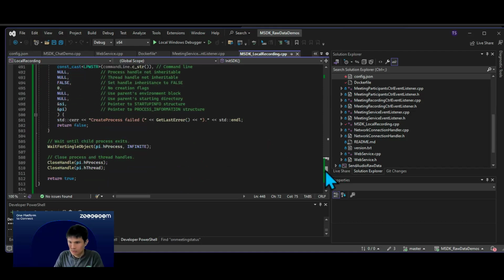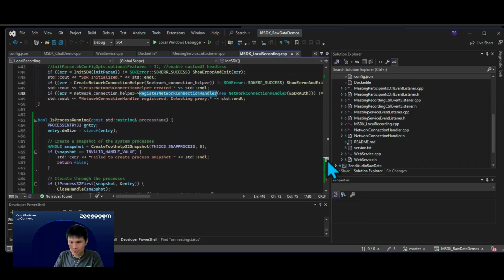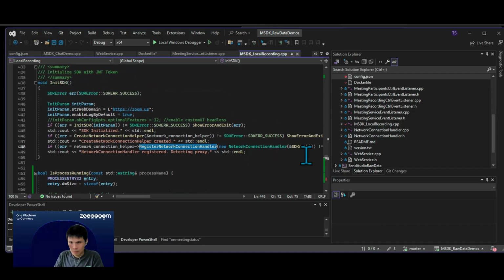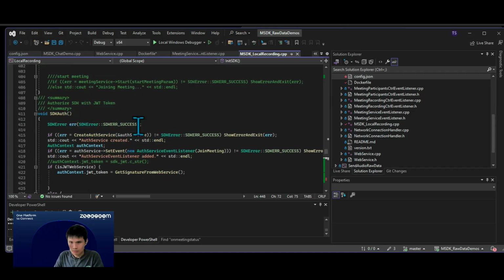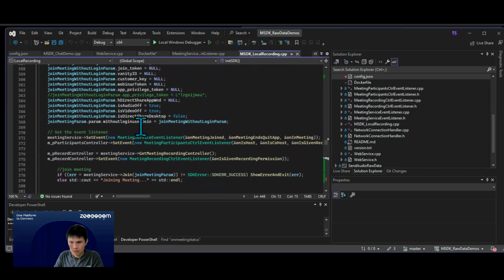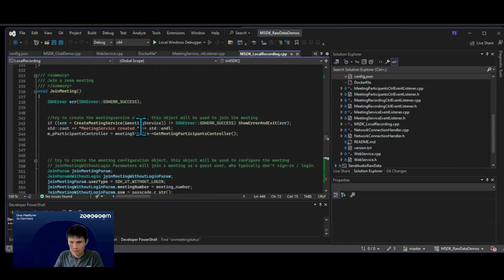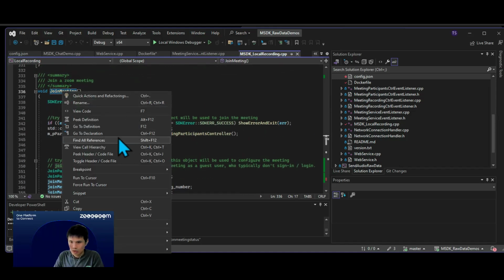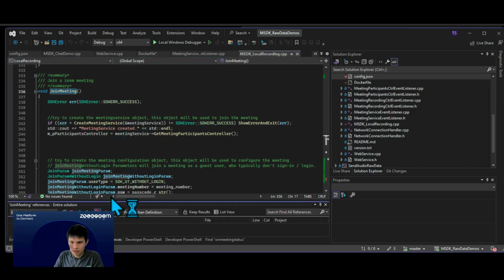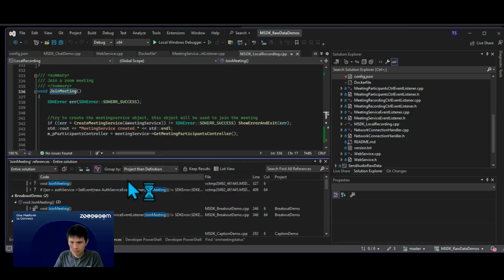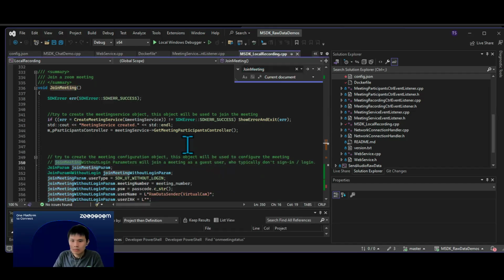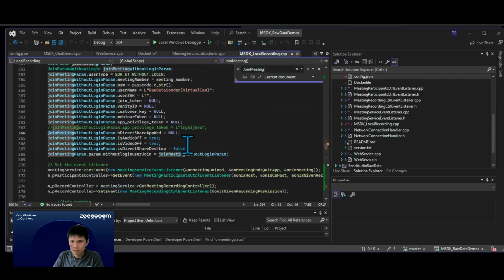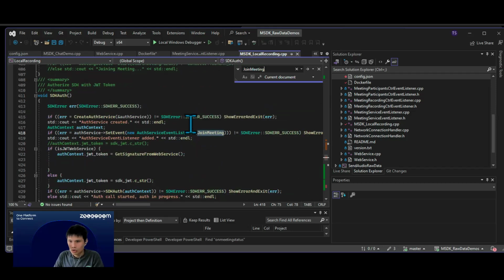Right? So if I go ahead to the main part, join meeting. All right. Join meeting is called file reference. Okay. Join meeting is called once a SDK auth is successful.